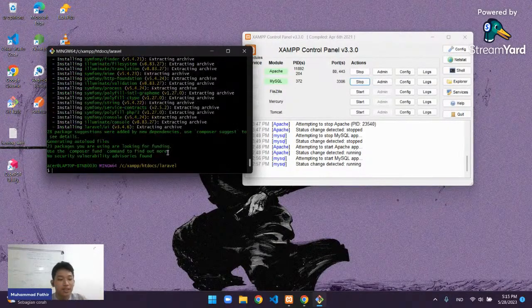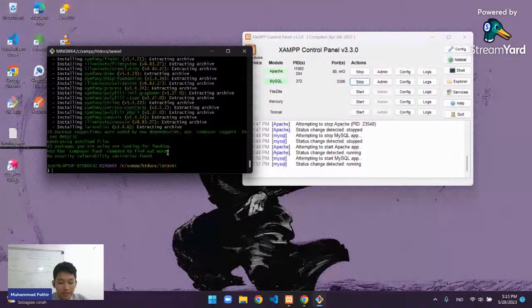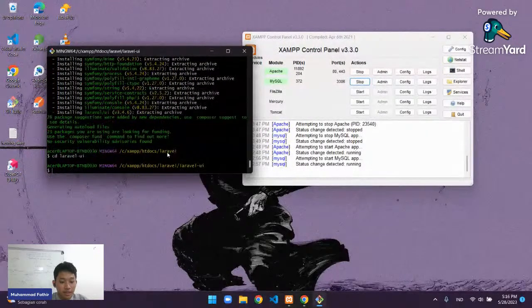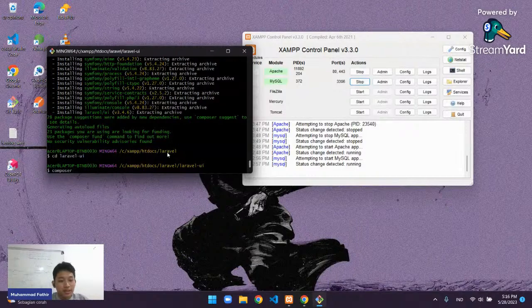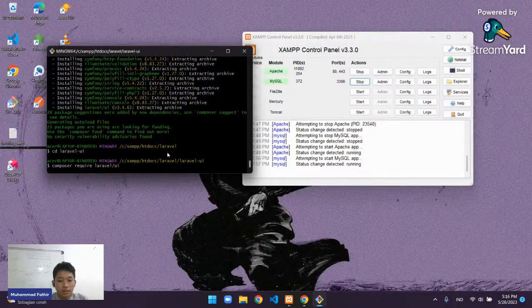So yeah, let's ignore it. I will move directory to Laravel UI and then install again because I haven't done it. Require Laravel/UI.